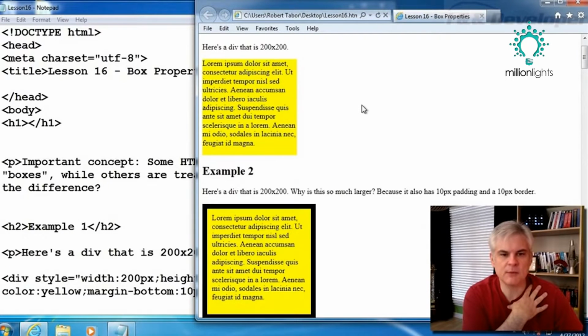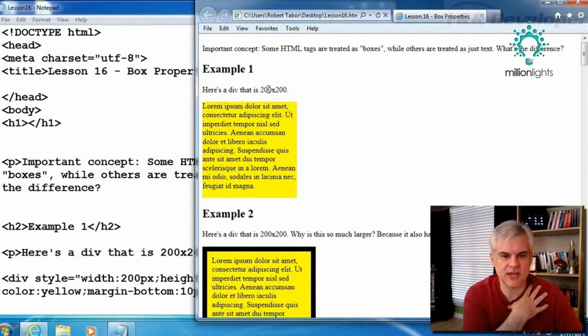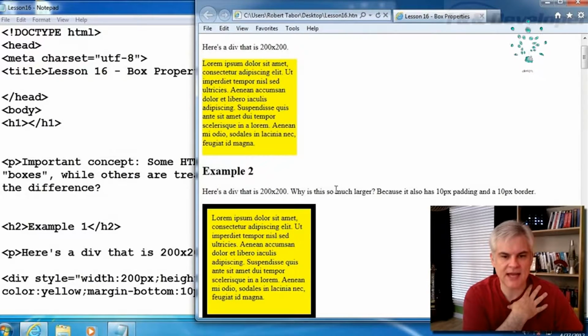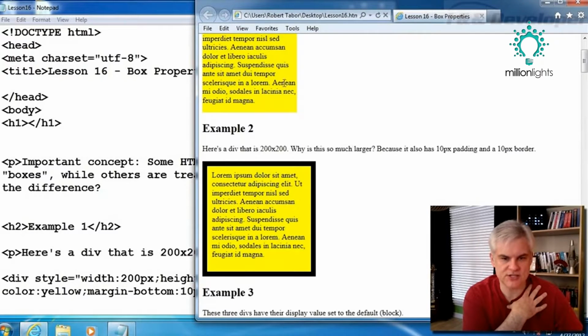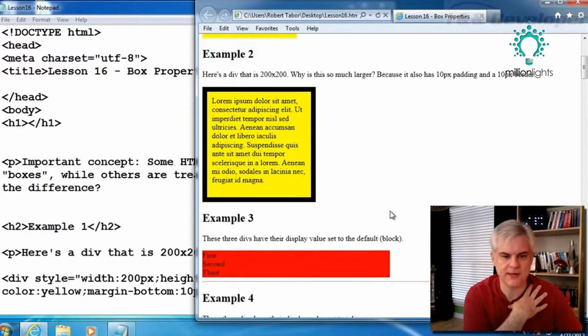Alright, so you can see first of all in example 1 I have a very simple div with 200 by 200 dimensions here, and I put some text inside of it. In the second example I have another 200 by 200 div. However, it's quite a bit larger, as you can see in your browser. Why is this so? Because it has a 10 pixel padding and a 10 pixel border, and so you can see the net result is about 40 extra pixels because you have 10 and 10, 10 and 10 width, and the same would go with the height as well. Okay?